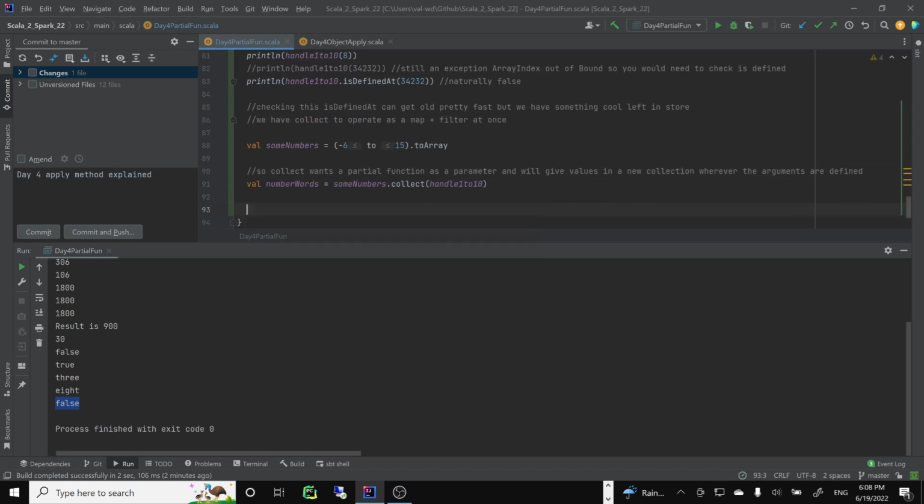So well, print line, number of words, right, will be mkString. This is going to be array, and comma. Let's do comma, right? Okay. Let's see how this works.